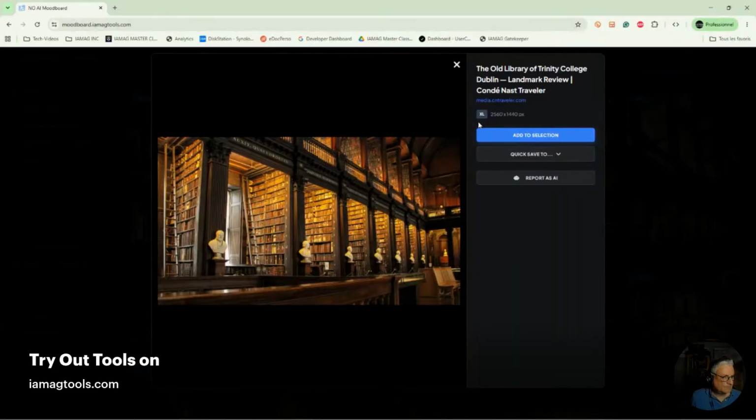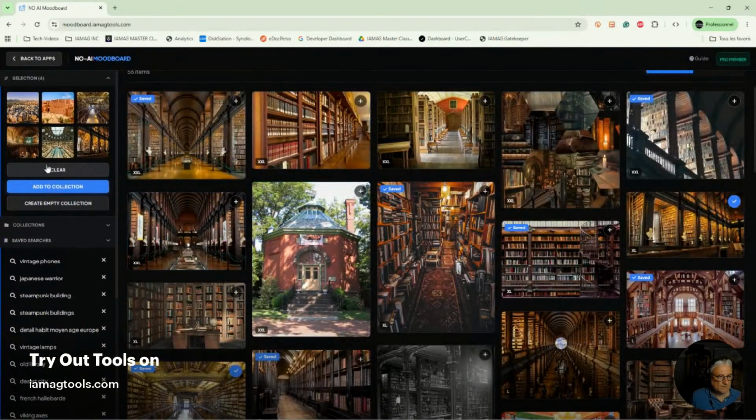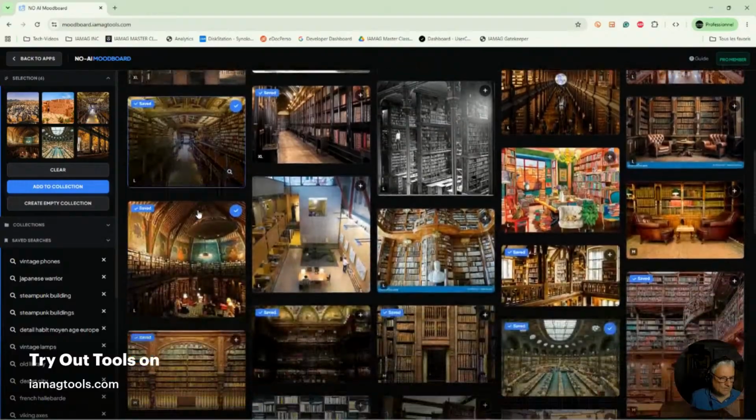Yeah, I quite like this one too. Classic one. Okay. So in my collection, it's growing on top.